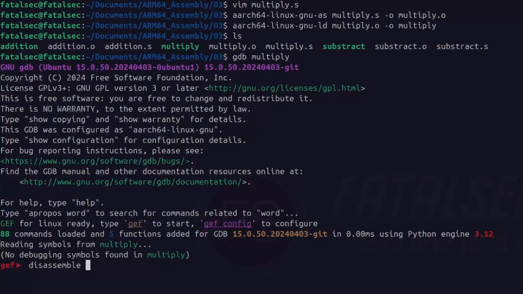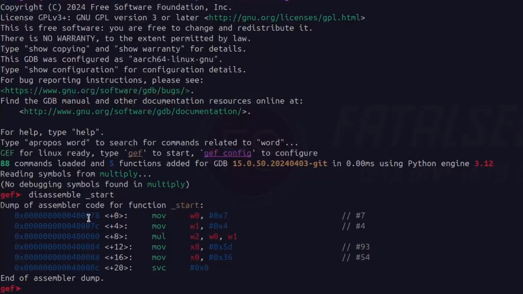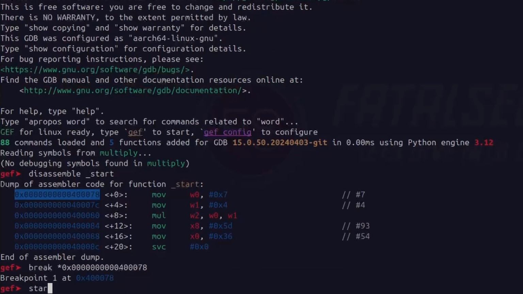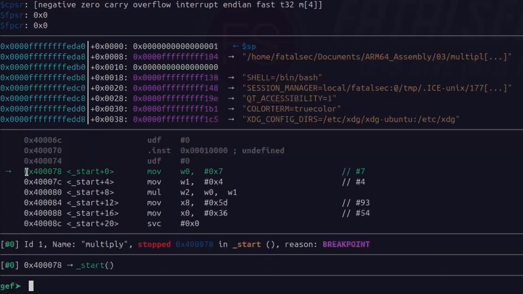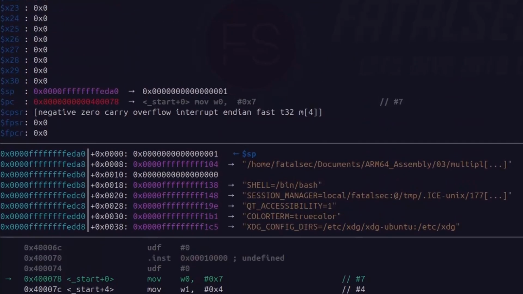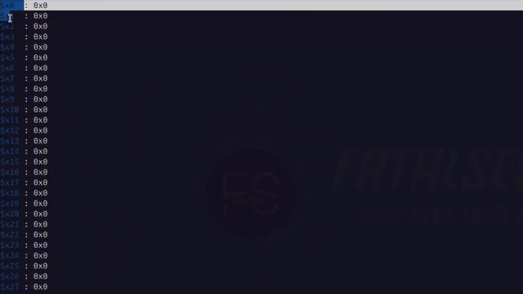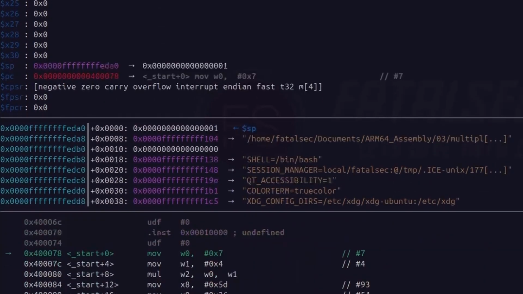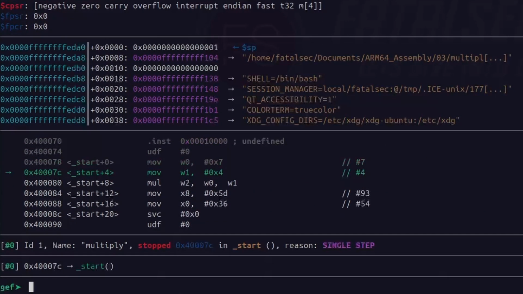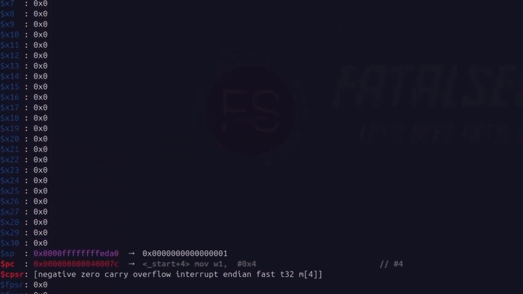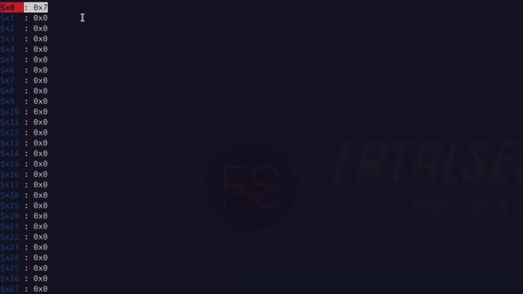Enter. Let's look at the disassembly of our _start label. There we go. Our first instruction is present at this memory location. Let's set up a breakpoint over here using the break command, and now we can simply start execution of this program using the start command. Now our program counter is set at this instruction. Initially all the general purpose registers are initialized with 0, and if we step over the first instruction, it's going to set 7 into the W0 register, right? Let's see. Yes, the X0 register is now containing 7.